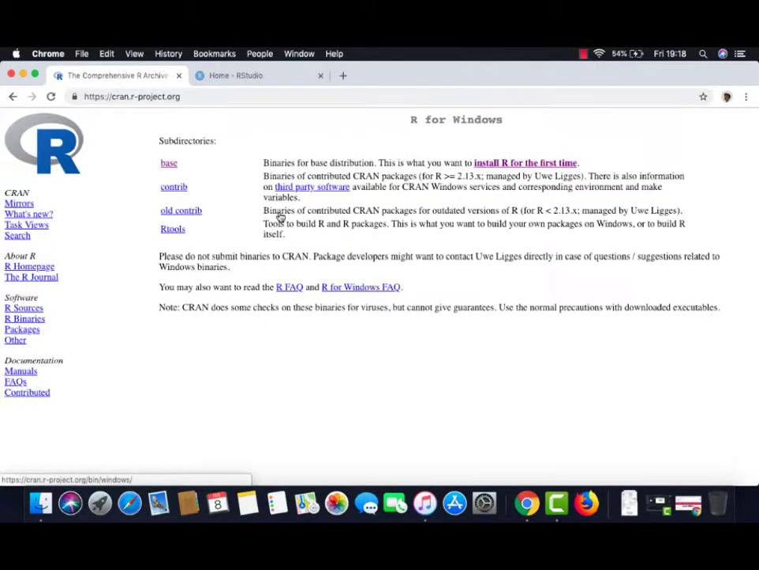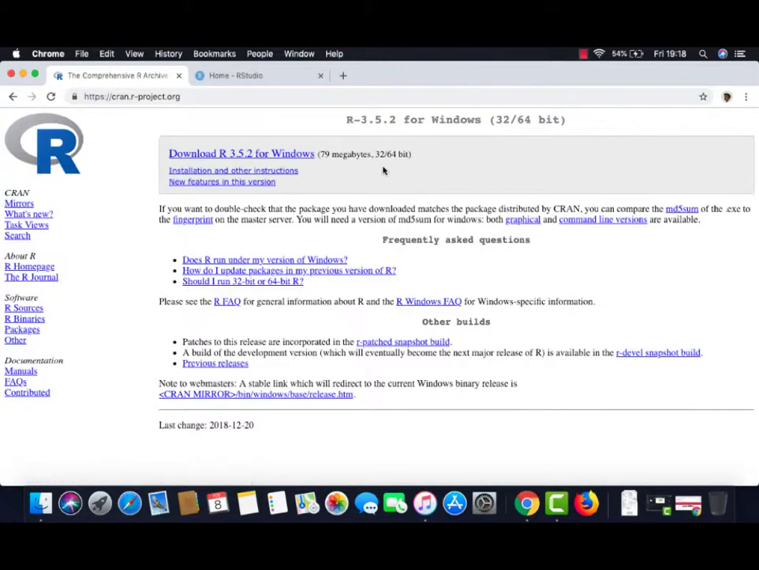If you click download R for Windows, you need to click on install R for the first time, and once you click, you will find a download link. Download R 3.5.2 for Windows. This is the latest version at the time of making this video. You might find a different version here, but it is always the latest version you will find here. So you just click on this link and the download will start.